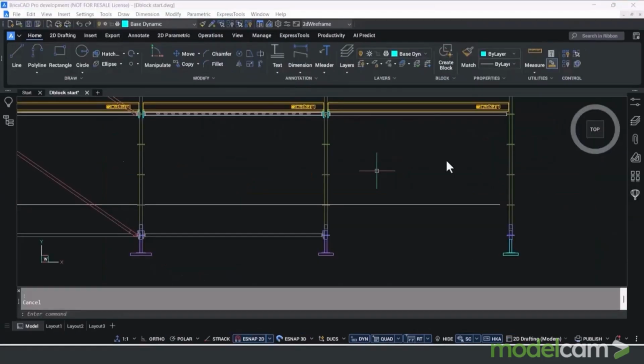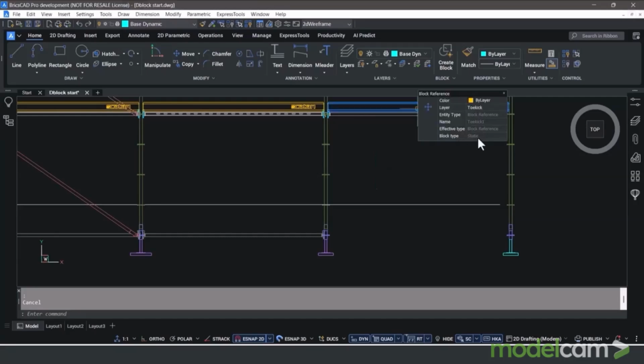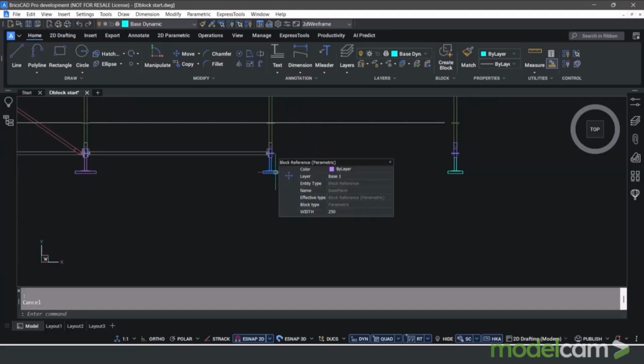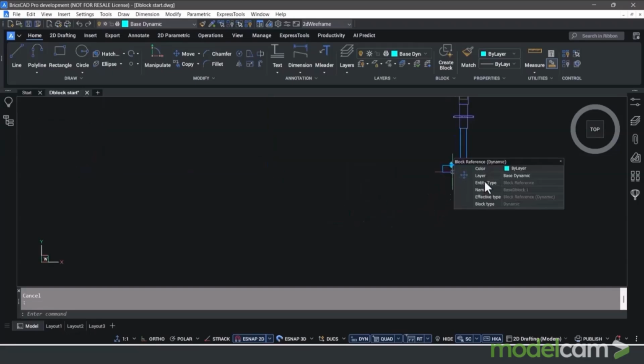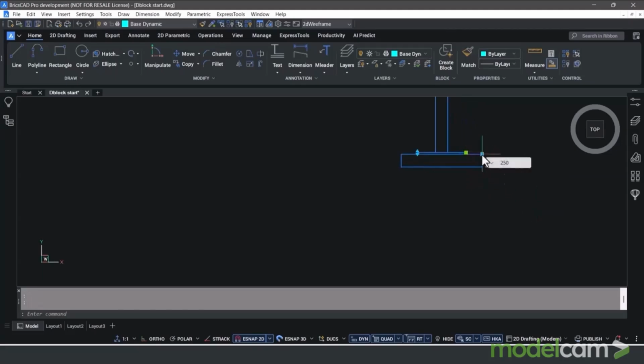In BricsCAD V26.1, you'll notice that blocks are now classified as one of three types: static or traditional blocks, parametric 2D or 3D blocks that change shape, size, and appearance based on various parameters, constraints, visibility states, etc., or dynamic 2D blocks, similar to parametric blocks. This dynamic block contains a stretch action and a fixed width of 250.